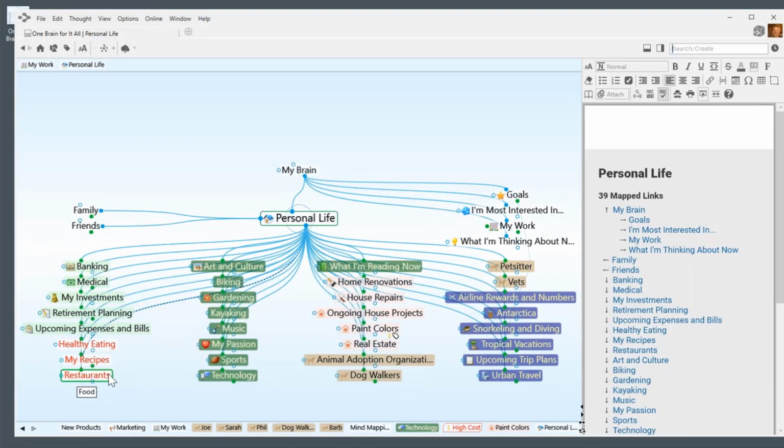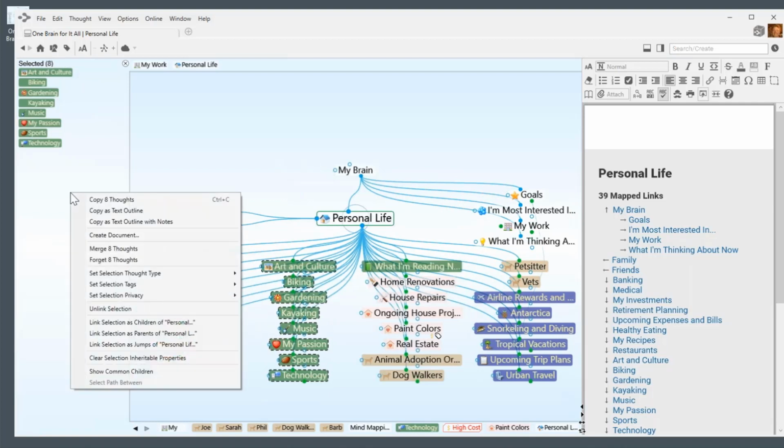The selection box does so much more than grouping a bunch of thoughts and typing them or tagging them. You can also delete. If I know that I want to delete, I'll hold the control key. Let's say all these hobbies, I want to delete them. I can right click. The first step is to forget. As you know, with the brain, first we forget, then we delete. I can delete those thoughts or forget them in mass.